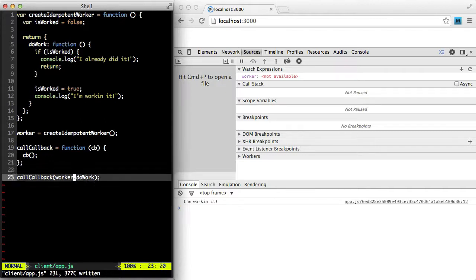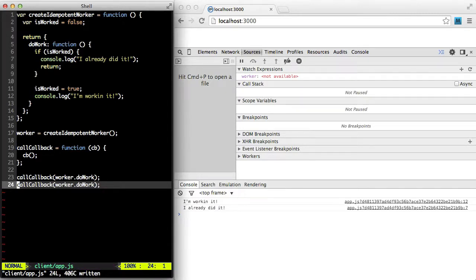But let's copy and paste this line so that we call the callback, or we pass in this doWork function again to the callback method. And if I save this time around, you'll see the second time it says I already did it. And that's because the doWork function has its scope carried around with it wherever it goes.